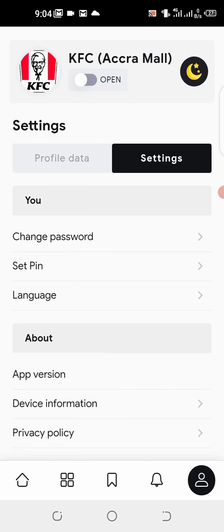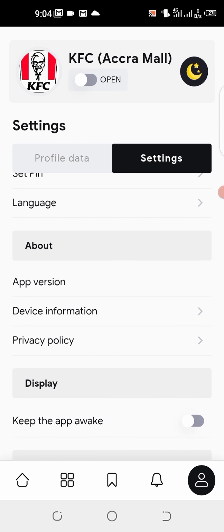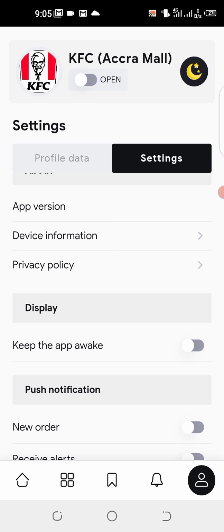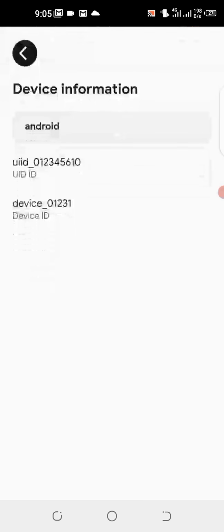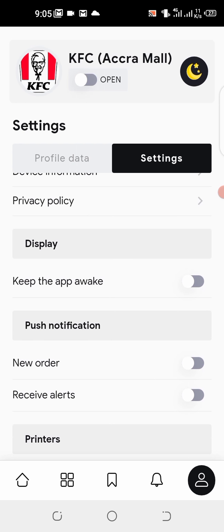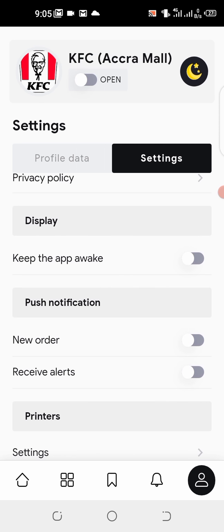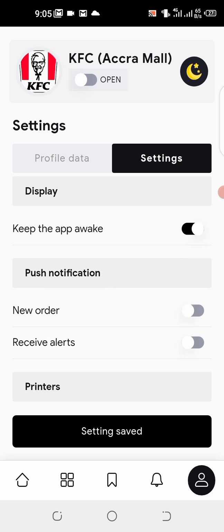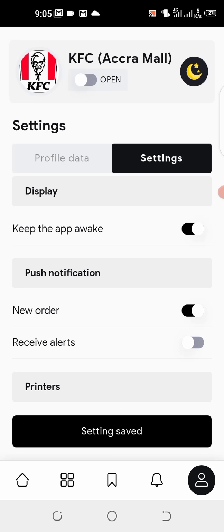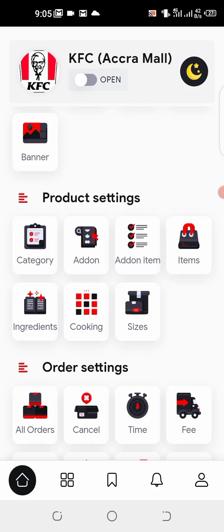Then we have the settings where you set up your password, change your password, language, the app version that you're using, the device info. The application picks your device information as well, and it IDs you on the system. The privacy policy, and the keep app awake. You keep your application up and then receive notifications on new orders, receive alerts, all those are options that you can have. So this is what the mobile application interface looks like.